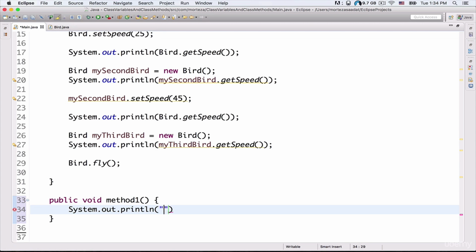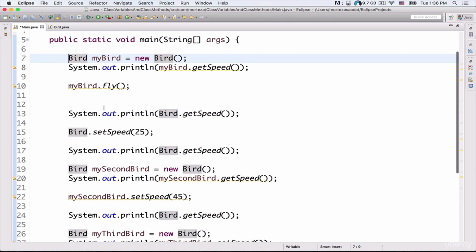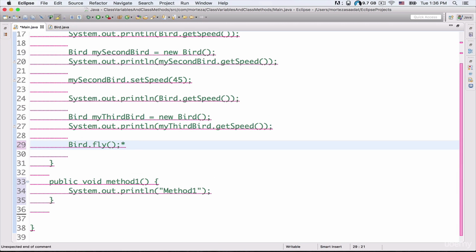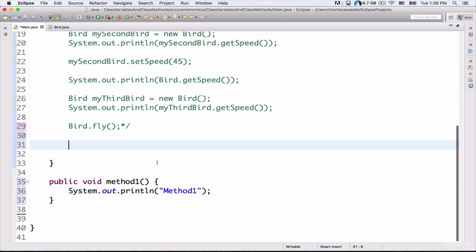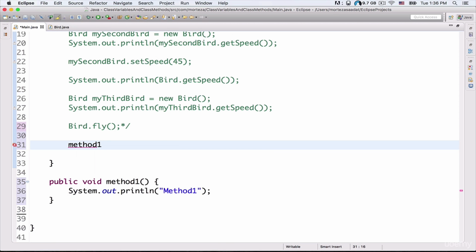For example, method 1. Okay, and then I need to put in a semicolon at the end of my statement. Now I want to actually call this method from the main method of this main class. Let me comment out these lines of code because I don't want to execute them. Then I call this method from the main method by referring to its name, method 1, and putting a pair of round brackets after the method name.